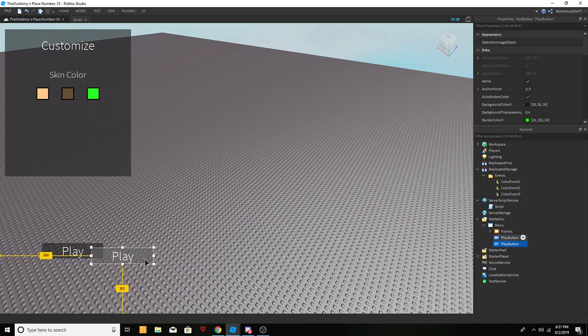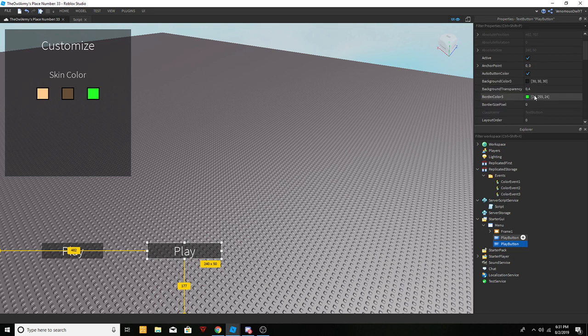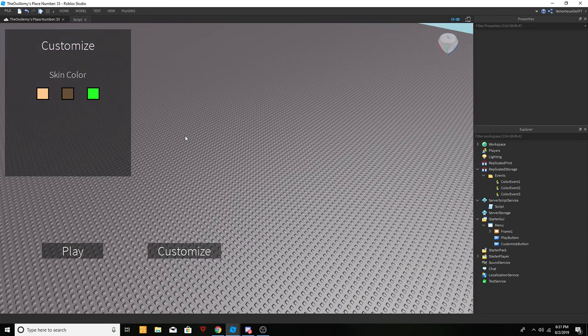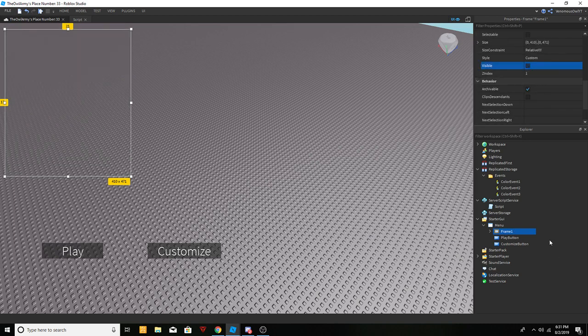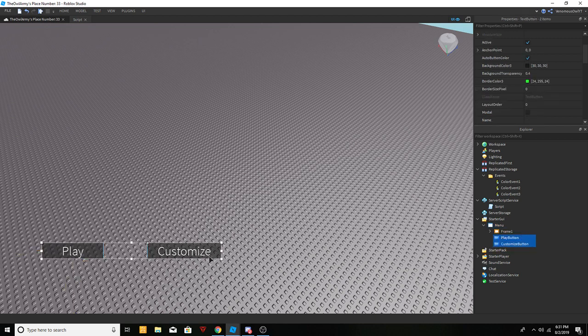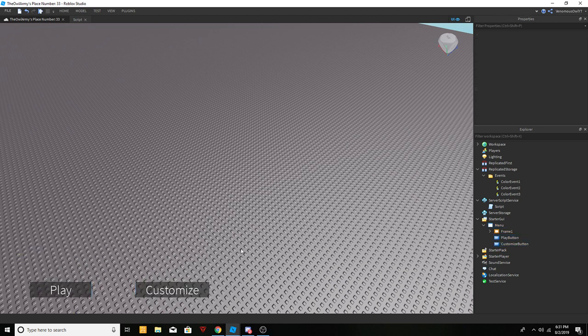We're going to duplicate this button and move it over and give it a little bit more room. And we're going to call this button customize. And scroll up, make sure it's set to customize button instead of that. So that's what we need so far. So next step, we're going to go to frame 1 and set this to non-visible, okay? And we're going to move our 2 buttons to a place where it looks good, probably right there. That looks the best.